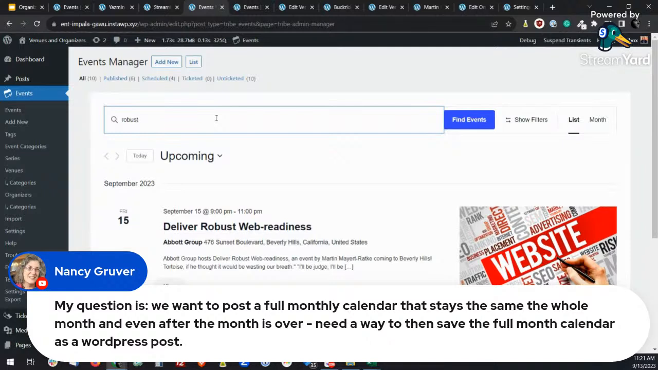Huh, that's interesting. So I want to make sure I get this correctly. Let's take September. You want to publish September, and you want to make sure that moving forward, let's say we're now in December, close to Christmas, you want to have a post that shows the month of September. So yes, you can do that.